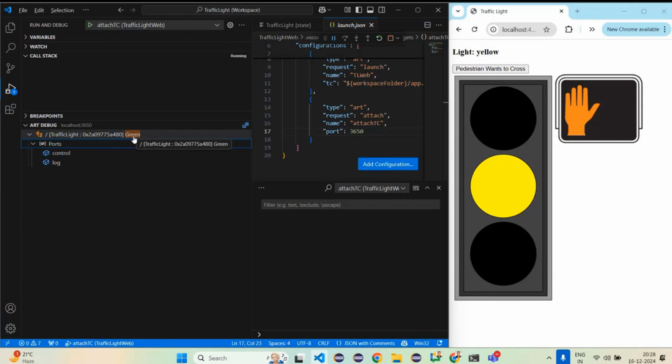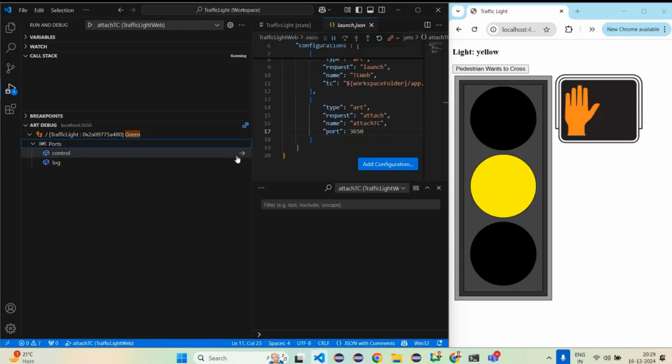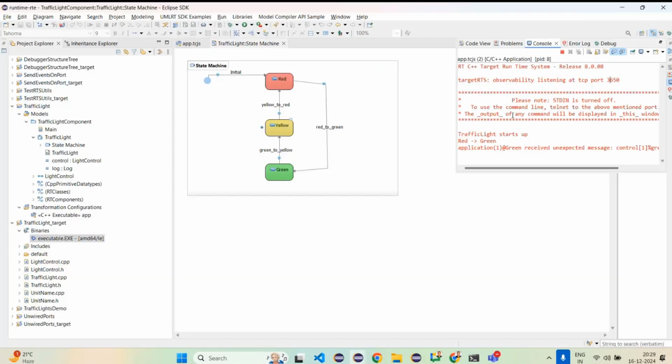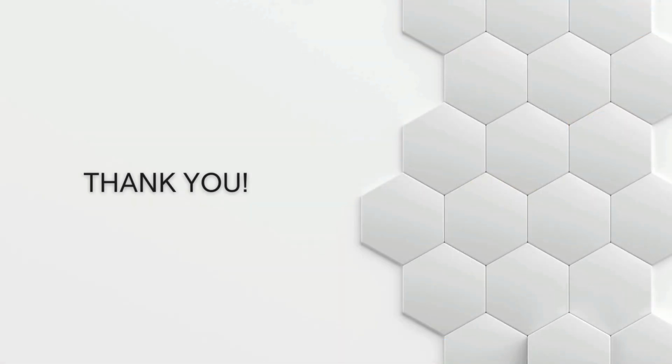And the same message will be printed here in the console of Model RealTime where the application is actually running. And if I try to send green again, then there will be an error, but the user has to see the console to see all those errors because that is running in a different environment. So this is how we can also use the Code RealTime debug feature to see the active states or also send the events and visualize the applications.